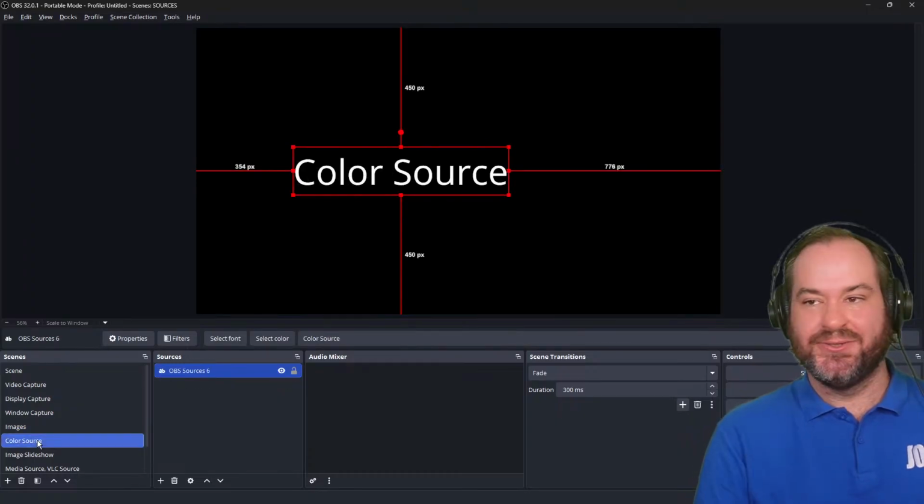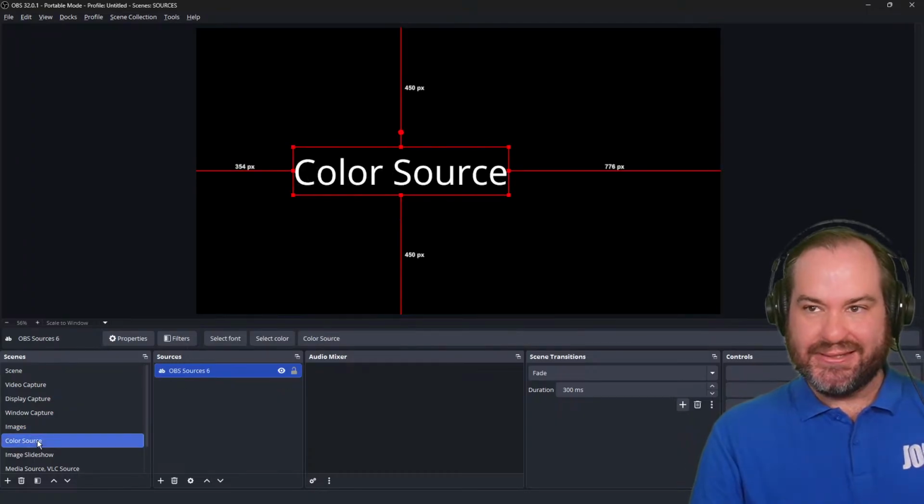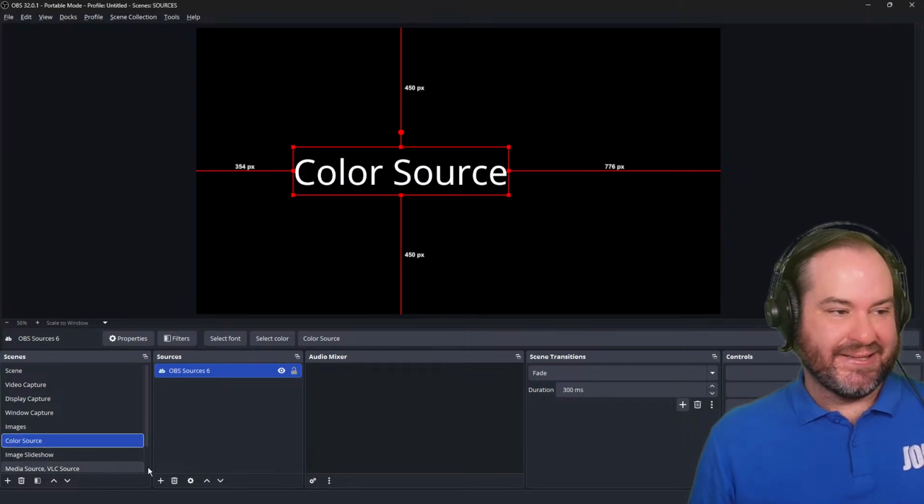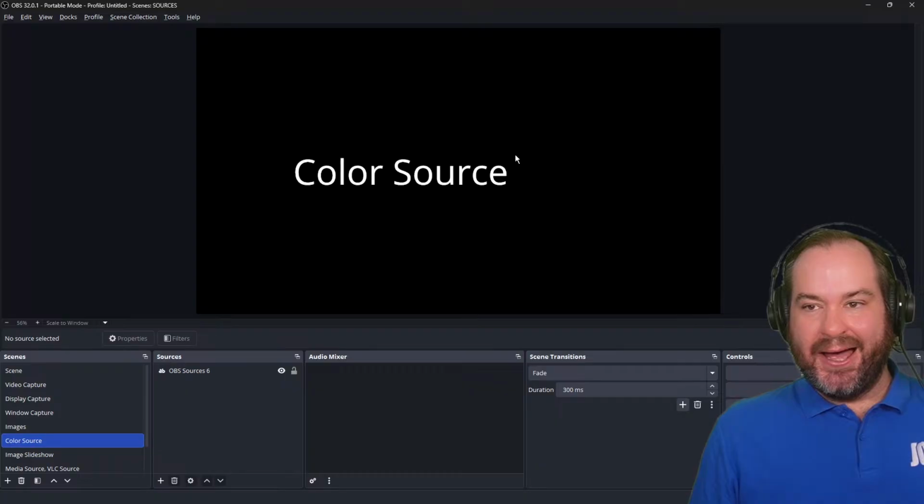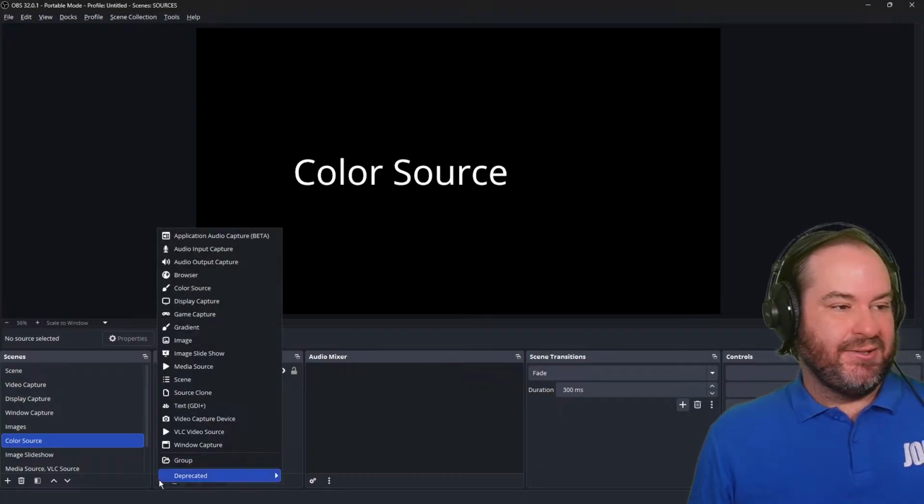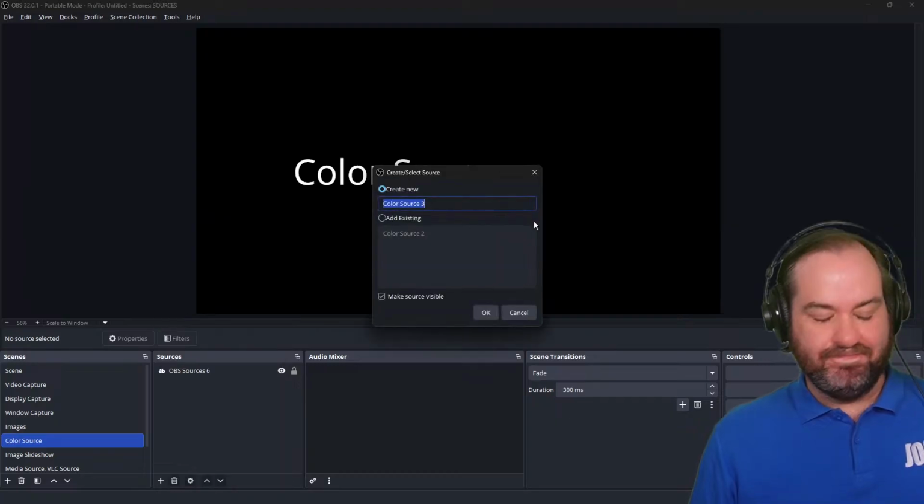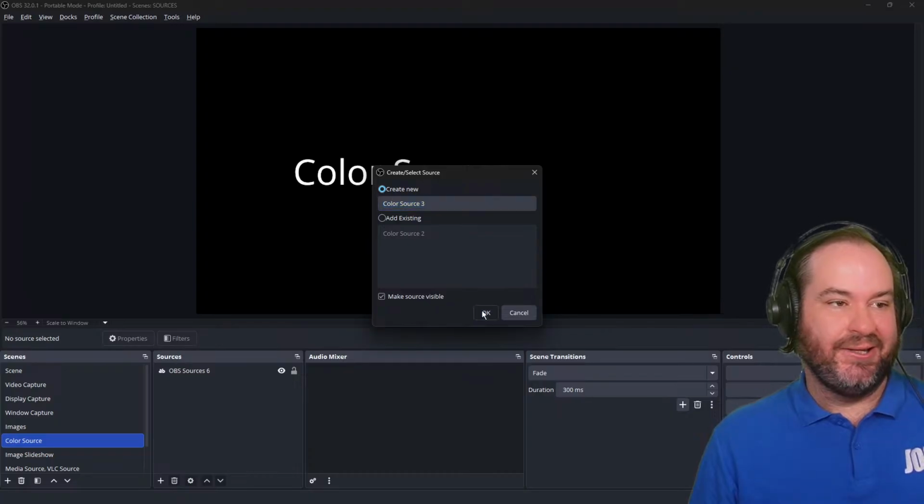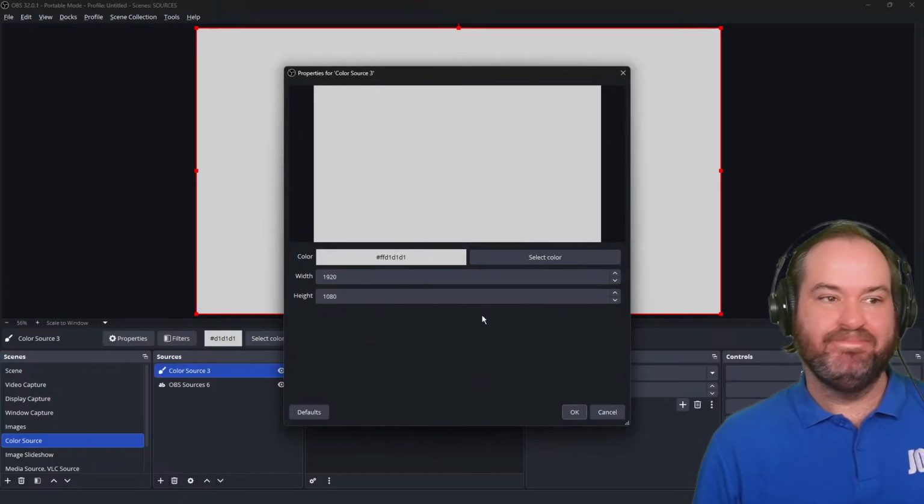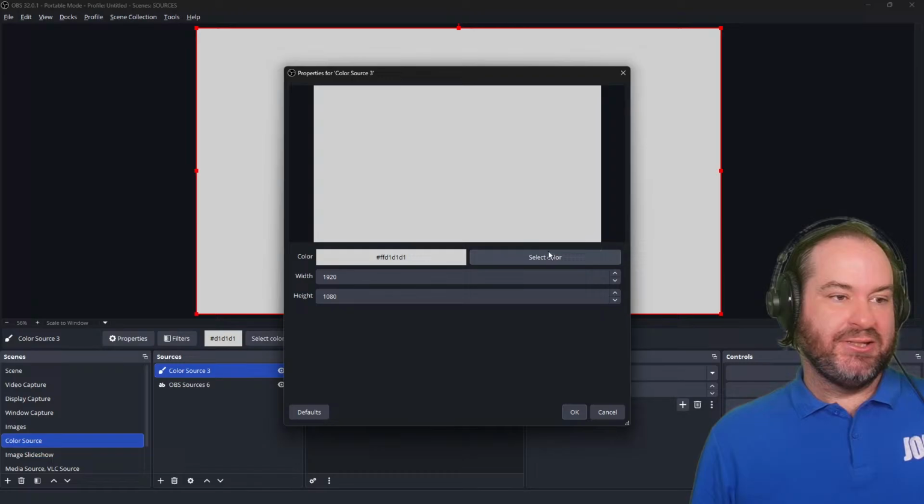So let's go to the color source. The color source is exactly what it sounds like. We can add a color. And again, we go to add a new source. We go to color source with the American spelling of color. I could give this a name. Again, in this case, I don't know what color I'm going to use, so I'll just let it default to color source 3. We can actually adjust the color.